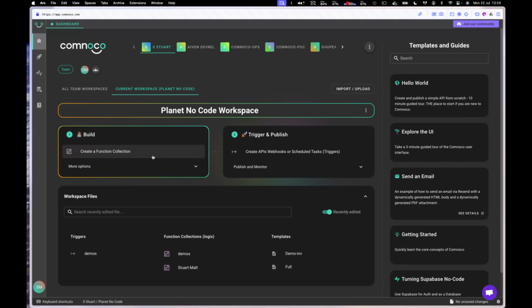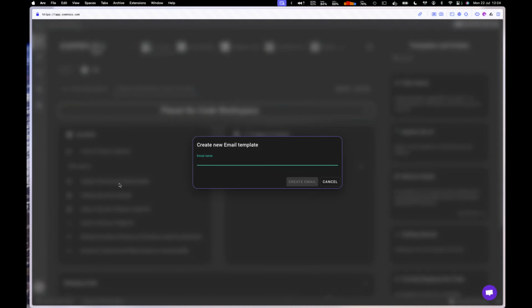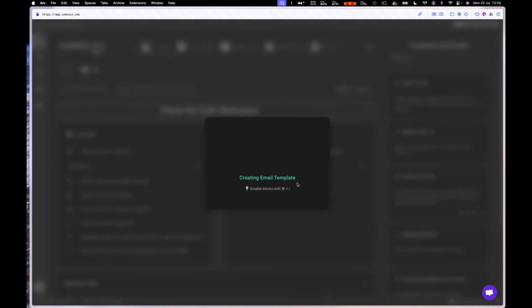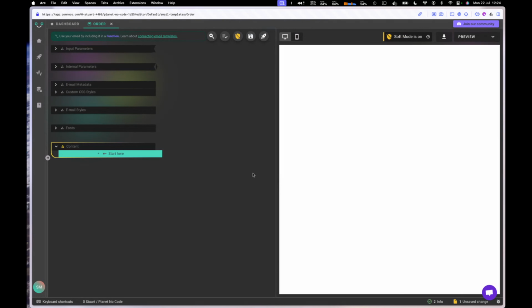So we are going to look at generating a nice transactional email. So to do that, we want to create a transactional email template. So if we do this, we'll give it a name and we'll call it order. And this will give us a skeleton email template. So basically, this is where you build up the template.